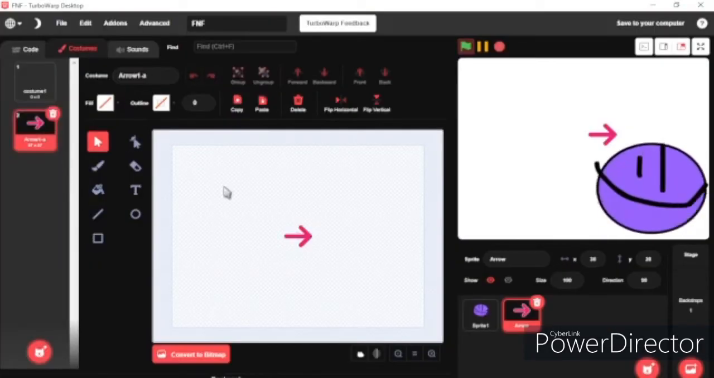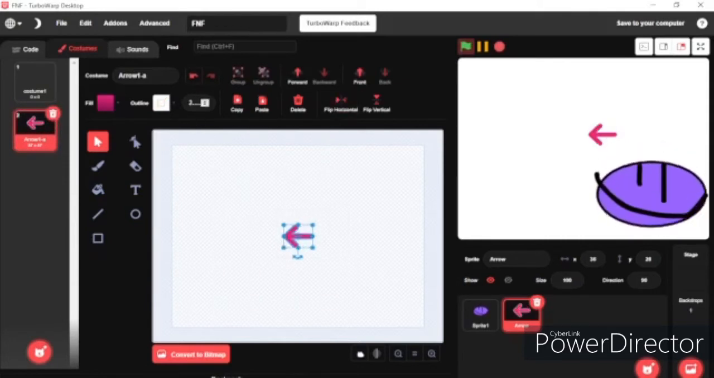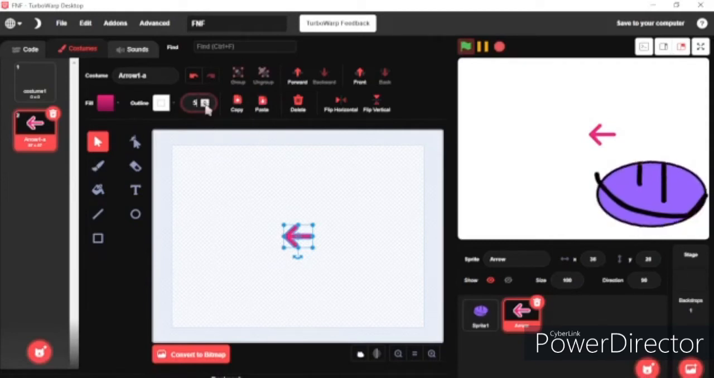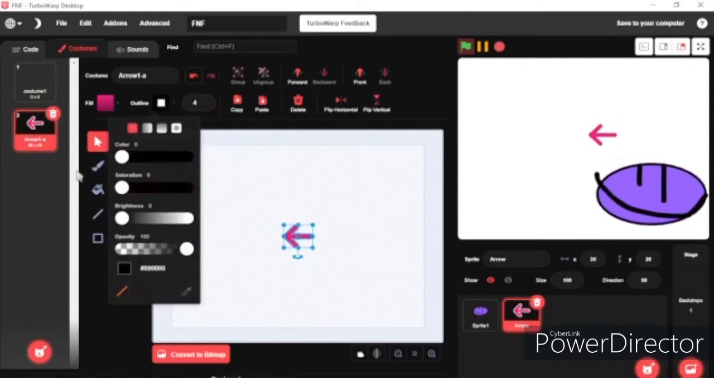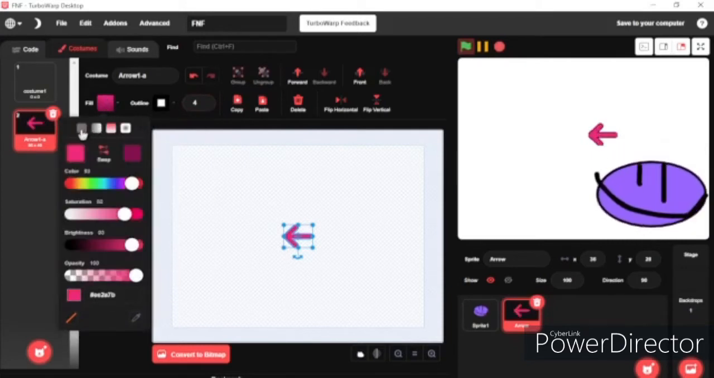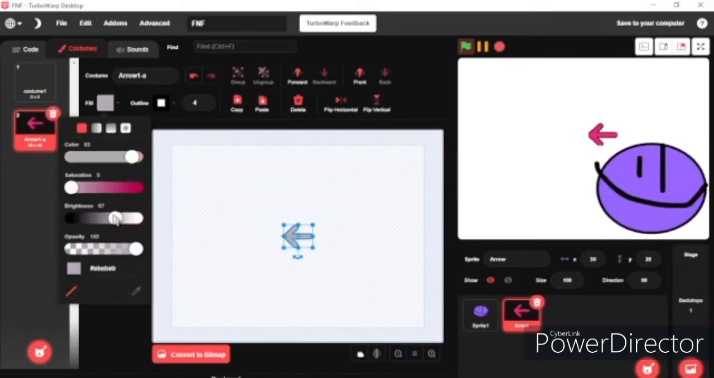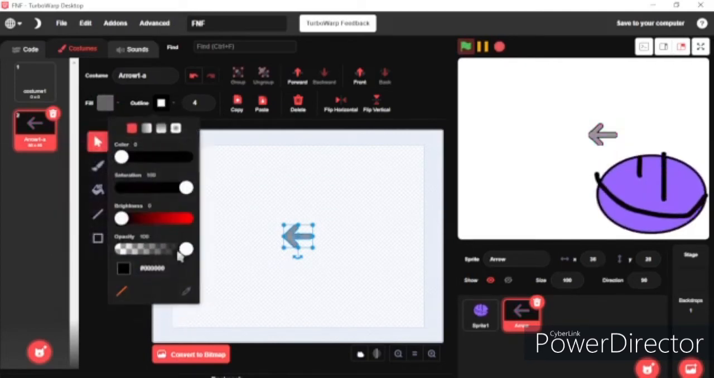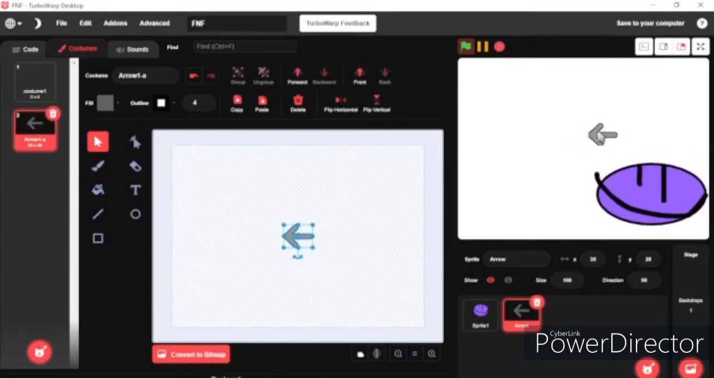Oh, there we go. So now I'm going to make its outline. Oh, okay, there we go. Change the outline to actually be 4. Let's make it kind of gray. And just for extra effects, using TurboWarp, you can add an opacity effect. There we go, 77 opacity.